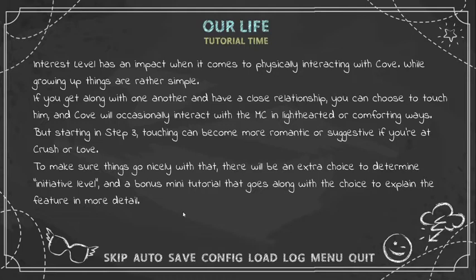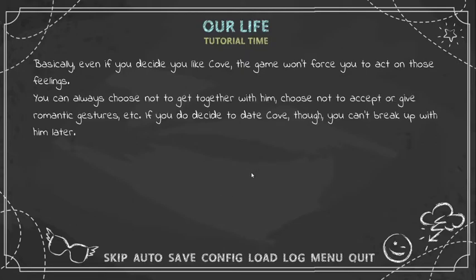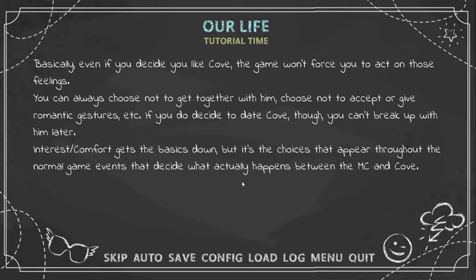To make sure things go nicely with that, there would be an extra choice to determine initiative level, and a bonus mini tutorial that goes along with the choice to explain the feature in more detail. Basically, even if you decide you like Cove, the game won't force you to act on those feelings. You can always choose not to get together with him, choose not to accept or give romantic gestures, etc. If you do decide to date Cove, though, you can't break up with him later.